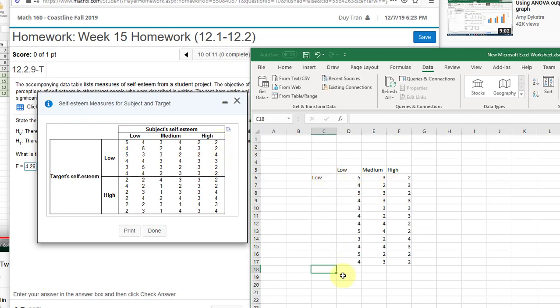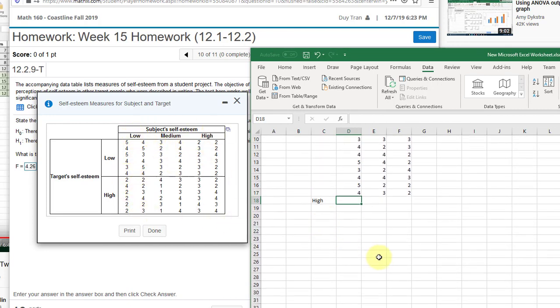Now for the high, we stack from here. For the high as well, we also have low, medium, and high. For the low, we have the two columns here, so I'm going to input them all here: 2, 4, 2, 2, 2, 2. And then the next column: 2, 2, 3, 4, 2, 3. Okay, for medium, we start from here: 4, 1, 1, 2, 3, 1.